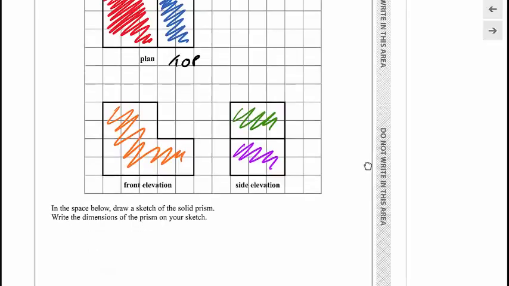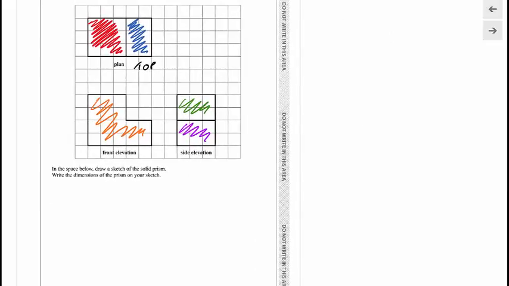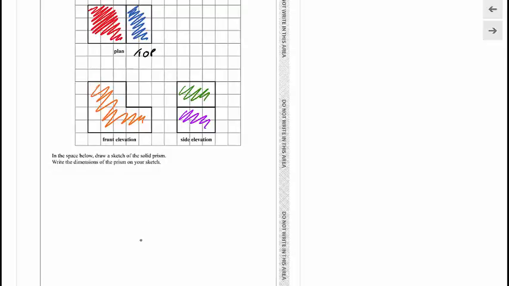Now I'm going to draw what's going on. So I'm just going to zoom out a little bit, and I'm just going to draw what's going on. So it looks to me that we've got something like this going on. Okay, so if I then just color code it.